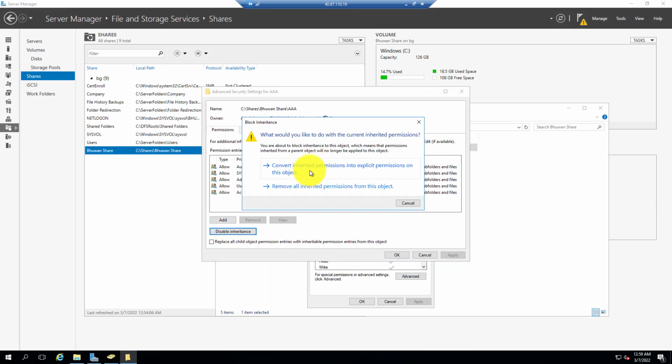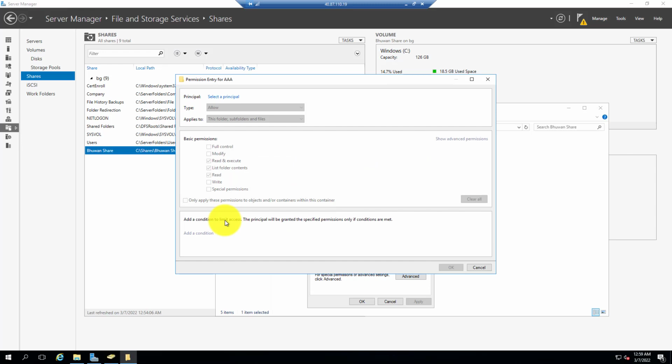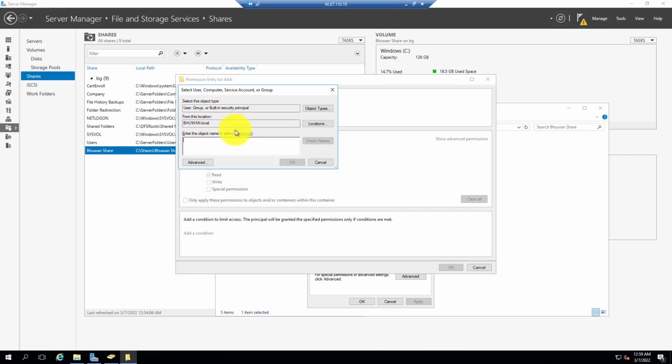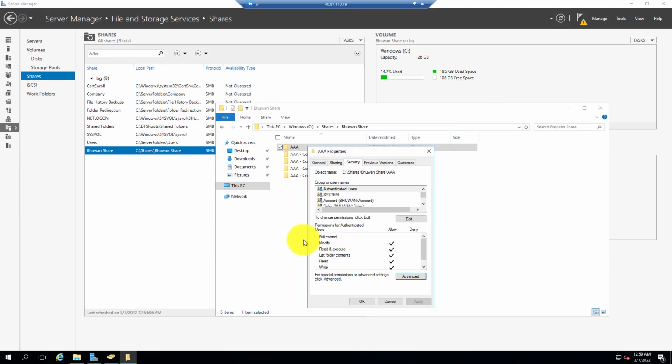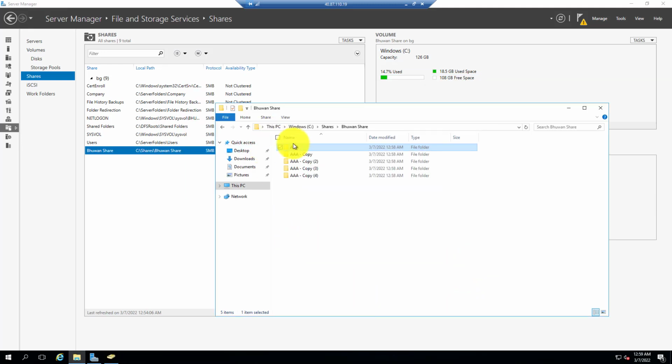I'll first disable inheritance, and if I want to give access to this subfolder to the security group Sales, then I'll first click on Check Names and I can see Sales, and then I'll click on OK and I'll give Full Control and then OK, OK, OK. Then this folder will be accessible to Sales but not this folder. So we can have that sort of condition as well.